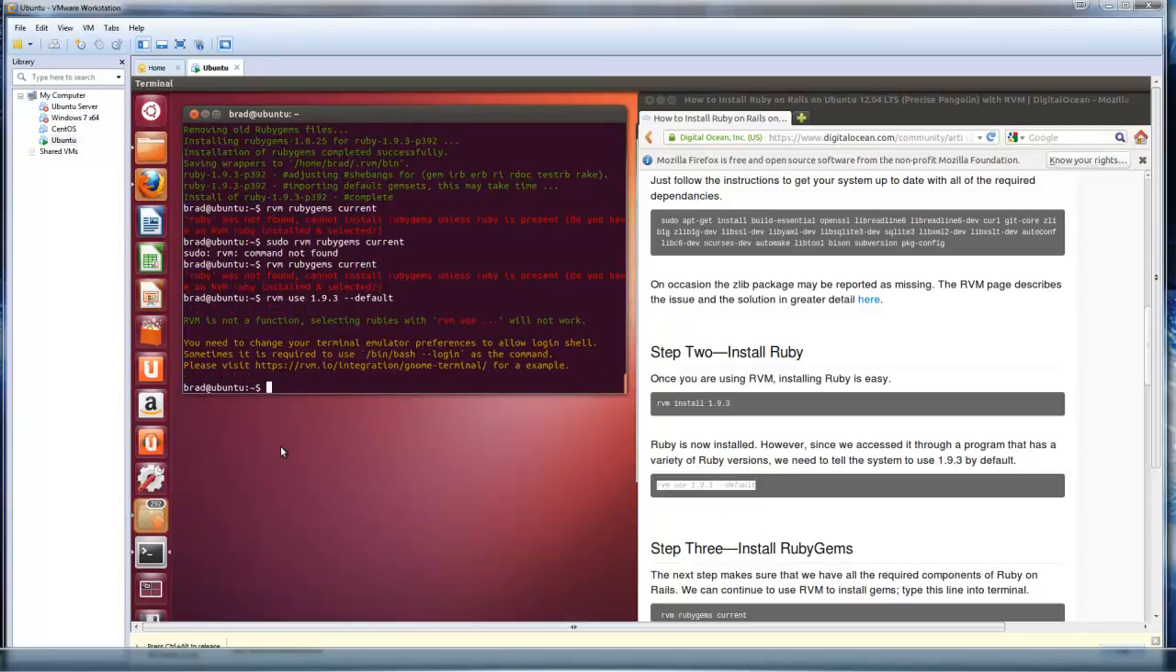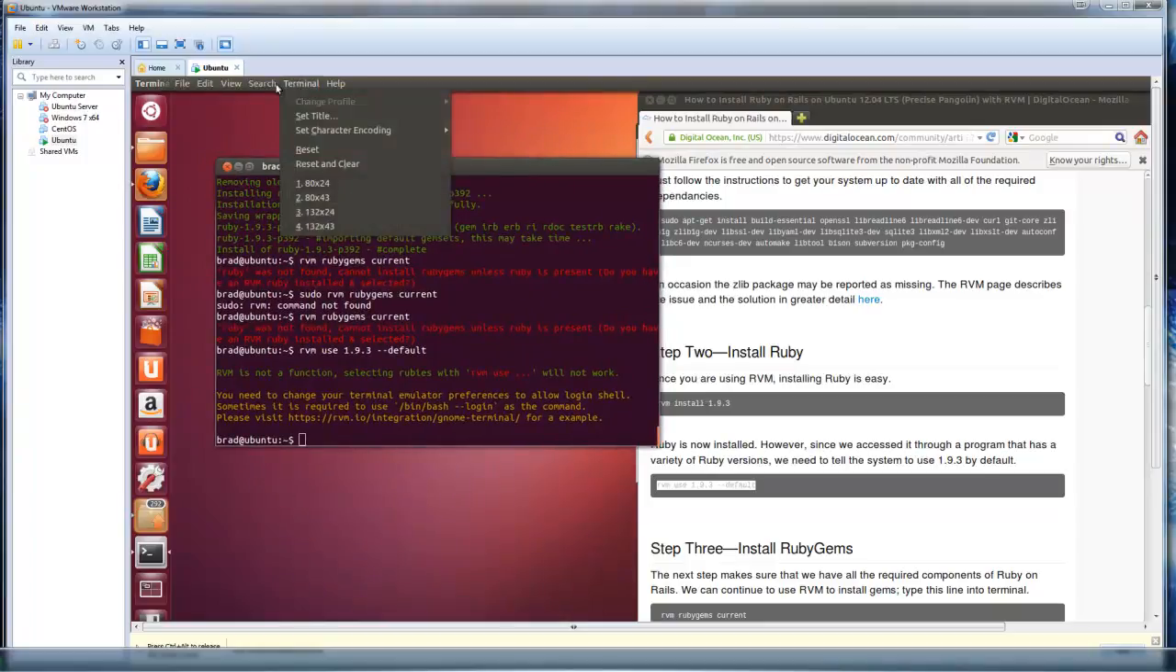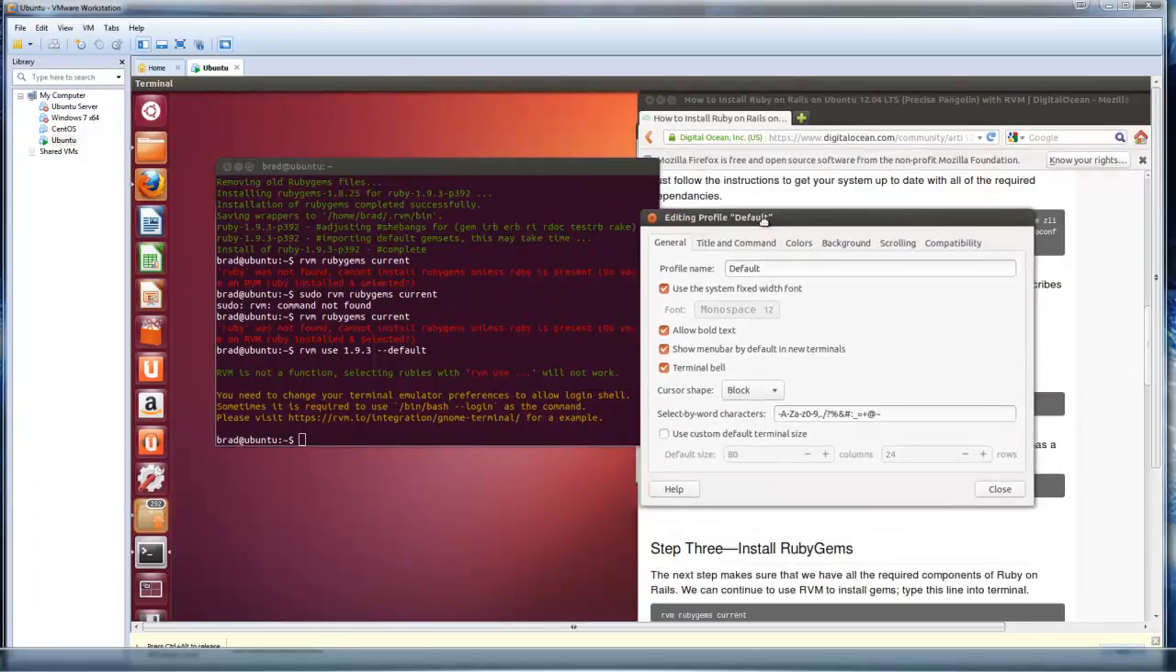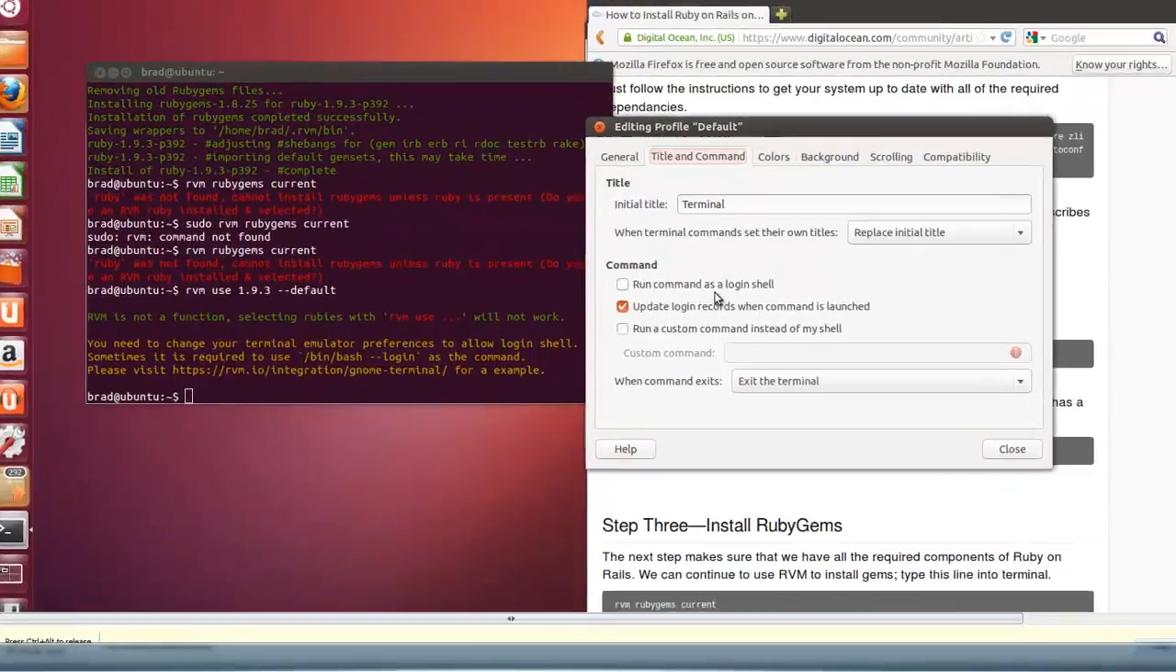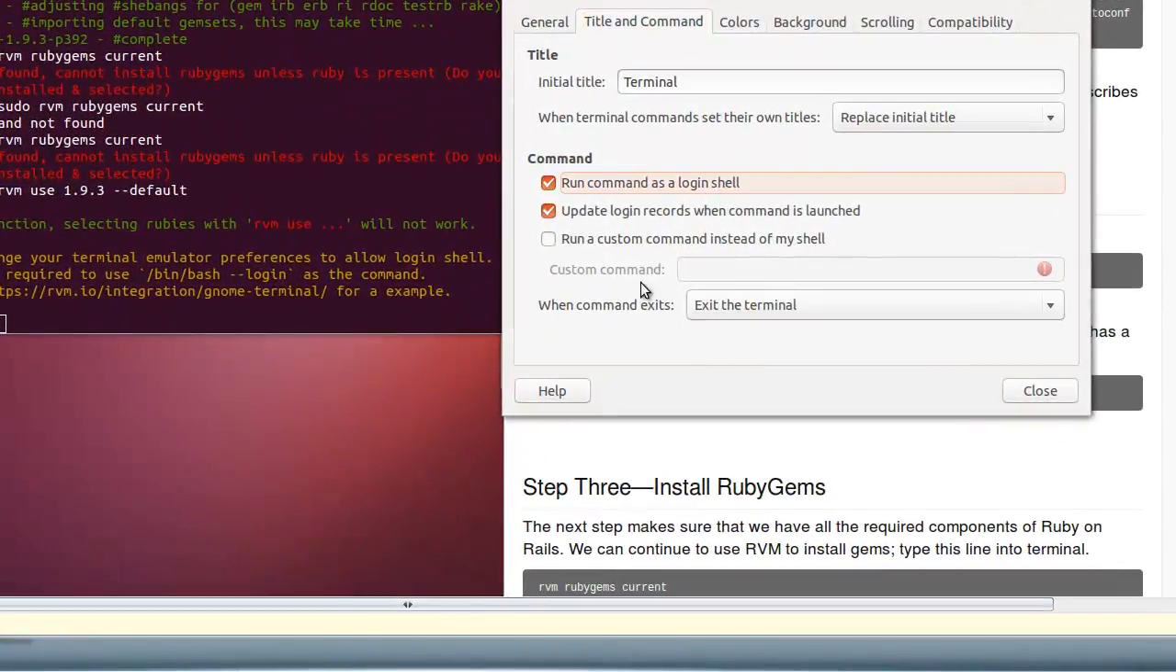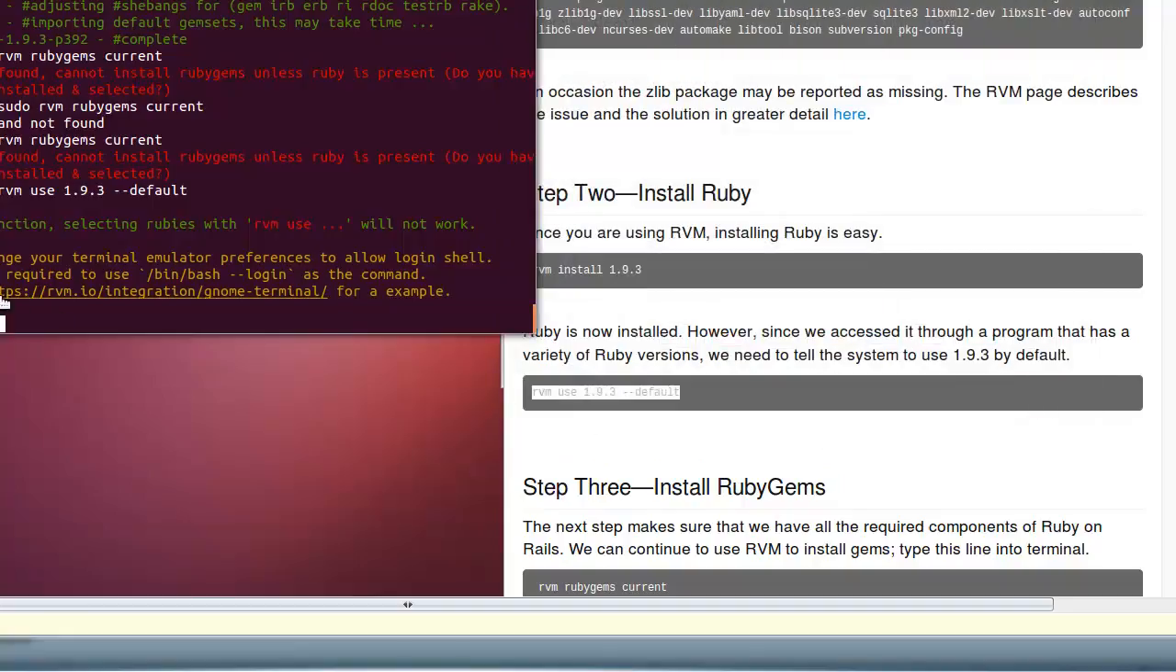RVM is not a function. It says I need to change my preferences to allow login shell. Run command as a login shell. Let's try that. Alright, let's try that again.